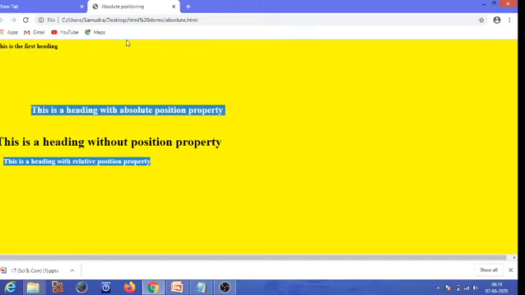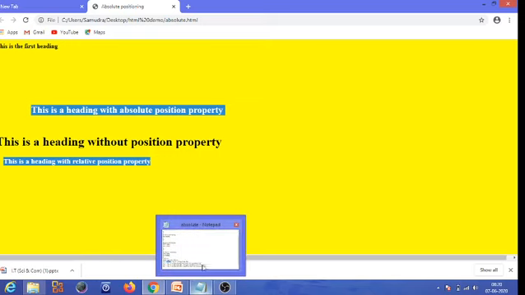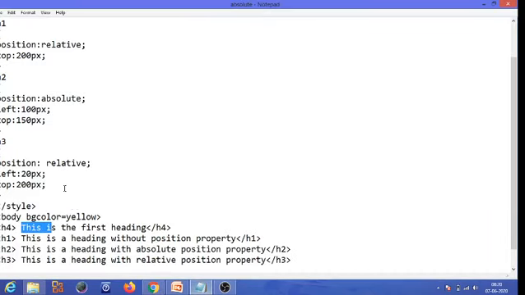So the question is, if this goes up, this will go down, because when this goes up, that means we are reducing the distance, right? We are reducing it to 100. This will go down. I'll show you. But all in all, it should be 200 pixel gap. Okay. This was the example.